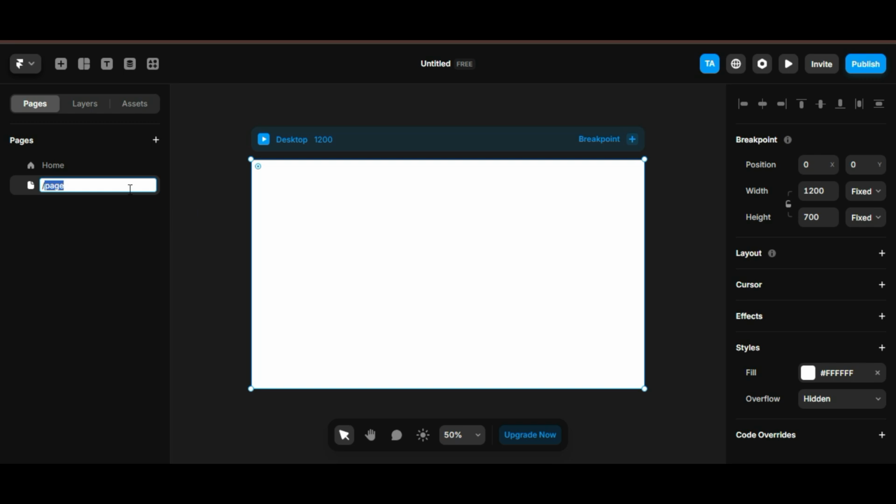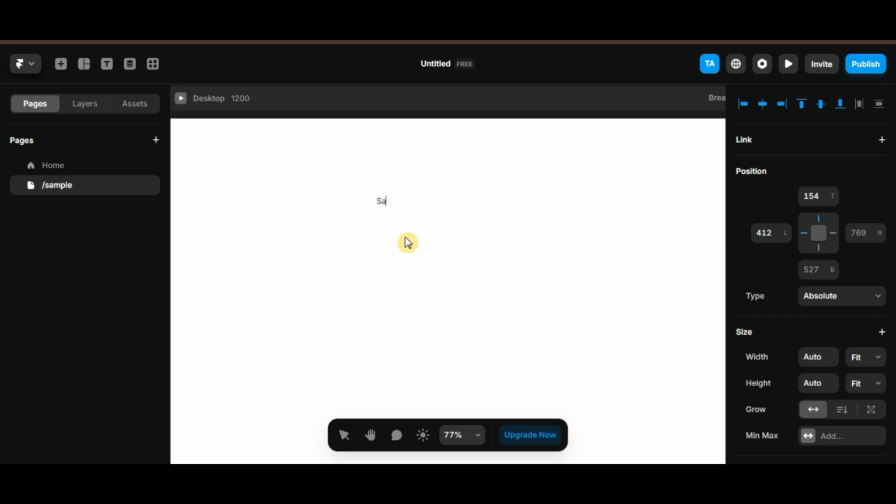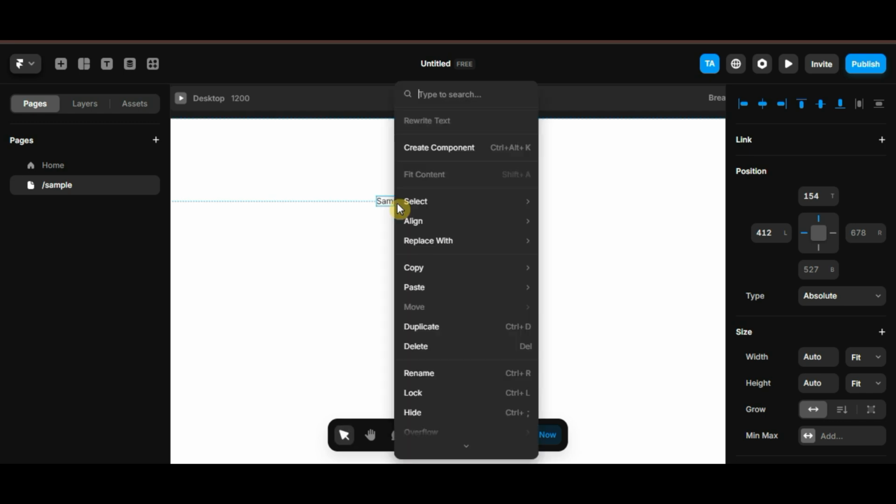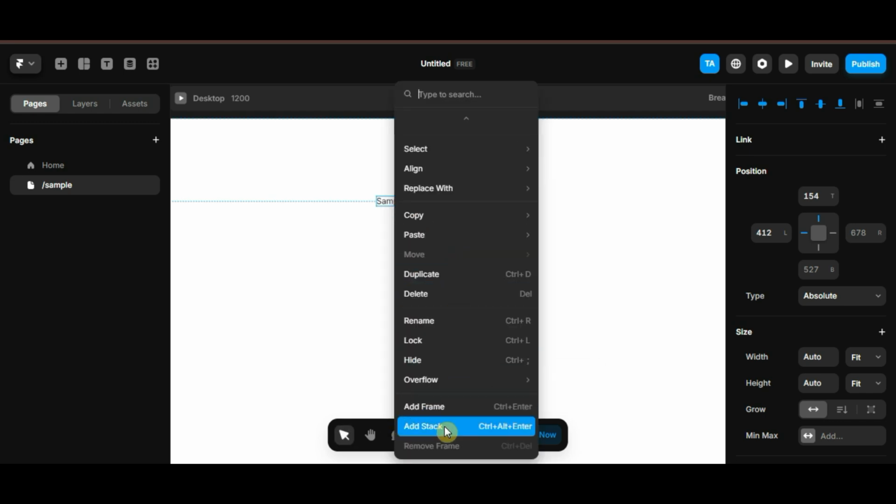Let's rename the page for better organization. Next, click the text button on the upper left and type whatever label you want for your button. This is just an example. Now, right-click on the text and select Add Stack.